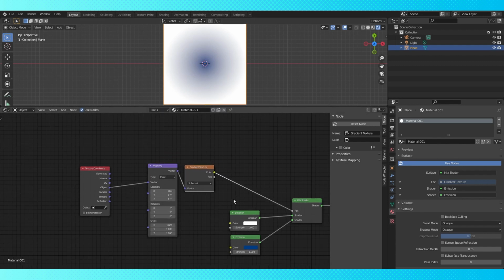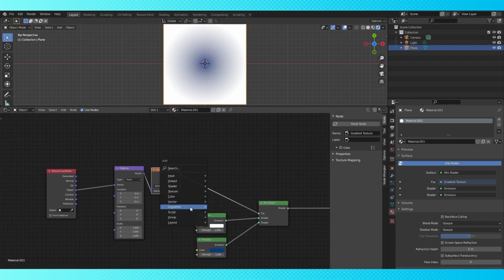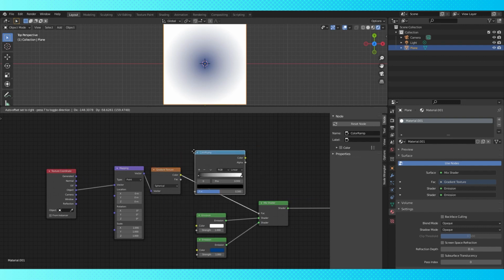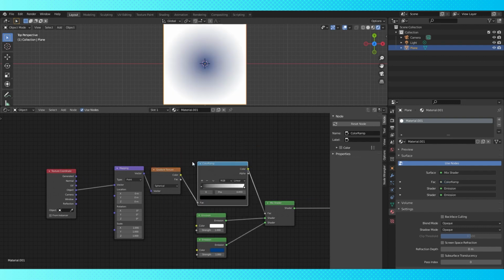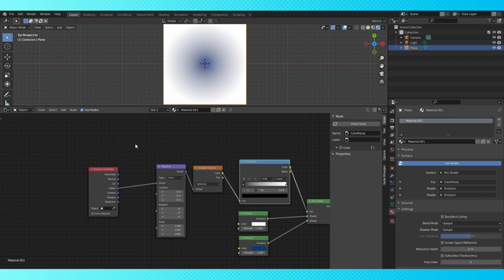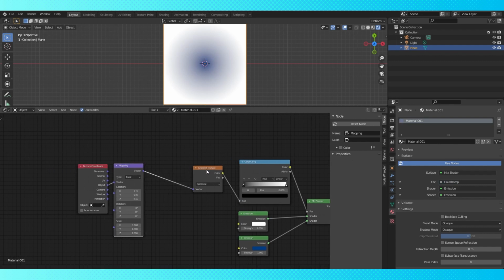Currently, the gradient gradually goes from 0 at the plane's edge to 1 at the center. We want to change this, so let's add a color ramp here. The color ramp by default hasn't changed anything. We're going to come back and adjust it a bit, but first, these three nodes in this order are going to be used a lot.